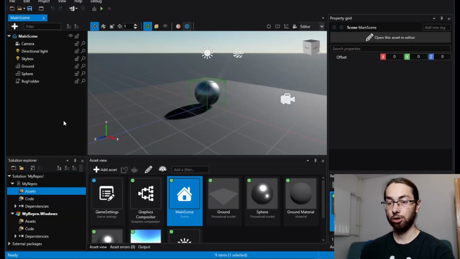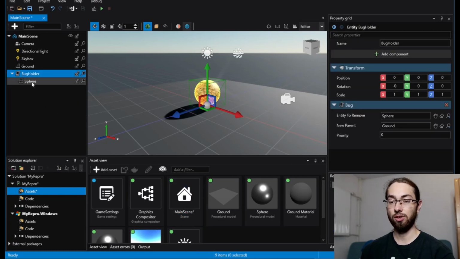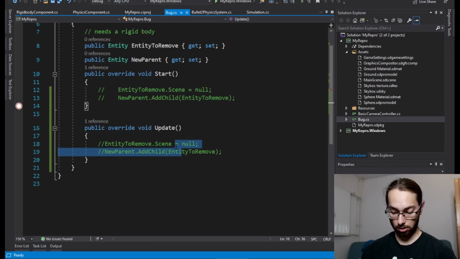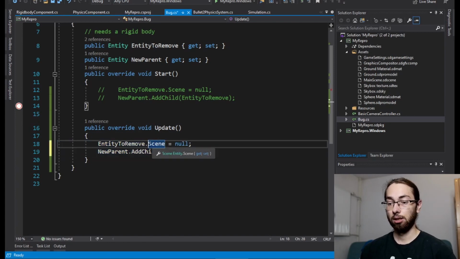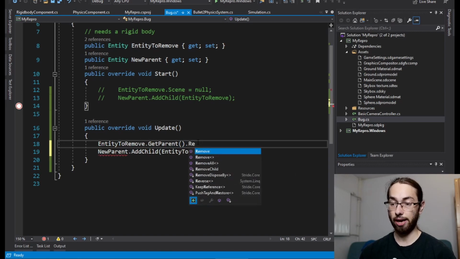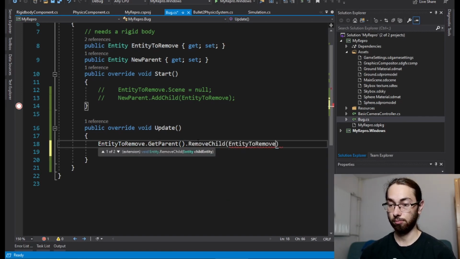Okay. So now I will get the sphere and I will put it here so that now the sphere is a child of bug holder. And here, what I will do is uncomment this and say dot set parent null. Or rather, I will do it differently. I would say get parent and then remove child, entity to remove. Right? So this is fully legit. The same way I remove a child and add a child. And see if this crashes.